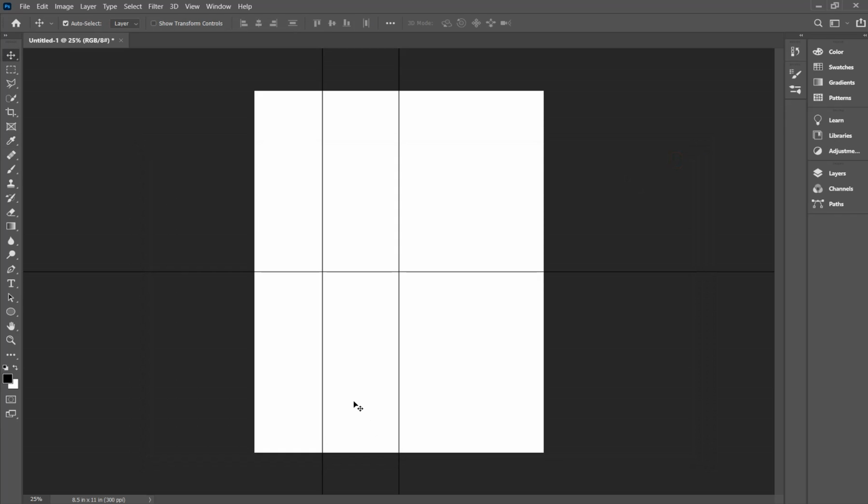So yeah, that's creating guides and enabling your ruler on your Photoshop boards.